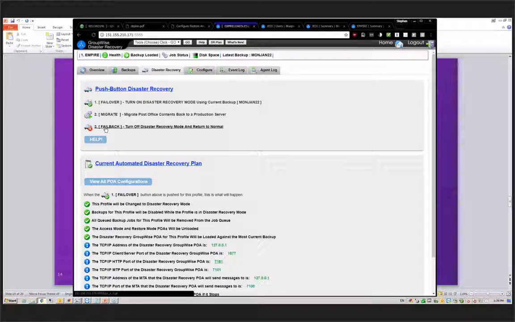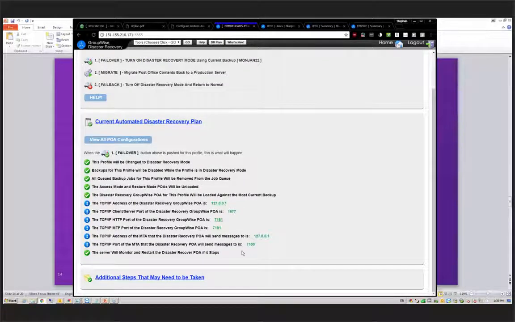And step 3, fail back rather. And you see towards the bottom here, all the configuration information related to that, okay? So the important things here, the TCP/IP address of the disaster recovery post office is localhost. Obviously in this system, we're not going to be working in disaster recovery anytime soon because clients won't connect to localhost, but in your environment, that will be an IP address that clients can connect to.